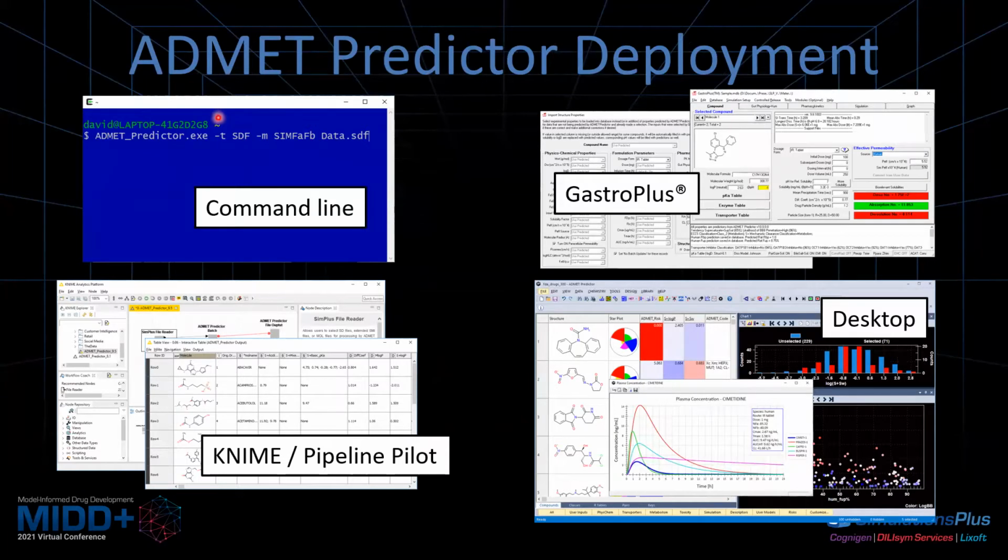There are four main options for deploying ADMET Predictor. The command line version runs on both Windows and Linux and focuses on the ADMET property prediction and pharmacokinetic simulation features. We have clients who use the command line version to build web services and to power other graphical interfaces, such as Spotfire.